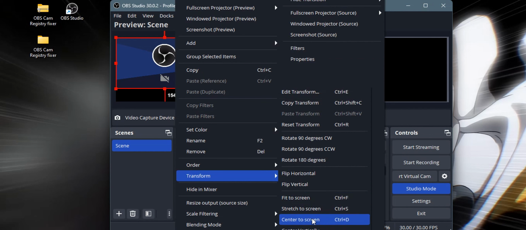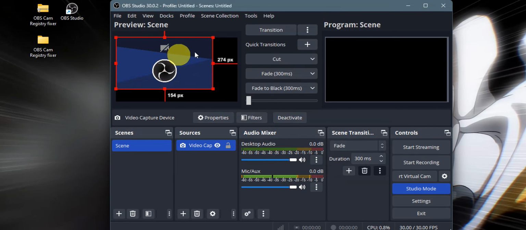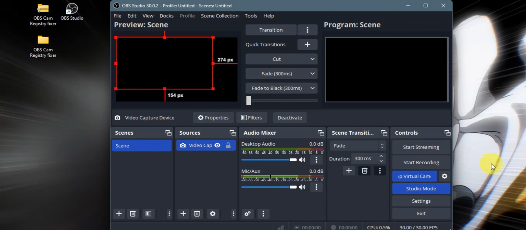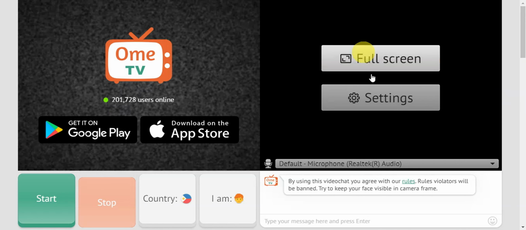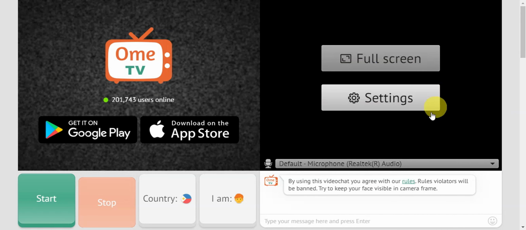Once you have already found the setup that you like for your camera angle, you'll just have to click on start virtual camera in here, and then right after, head back onto Ome TV, and you should be able to find your camera angle already flipped.